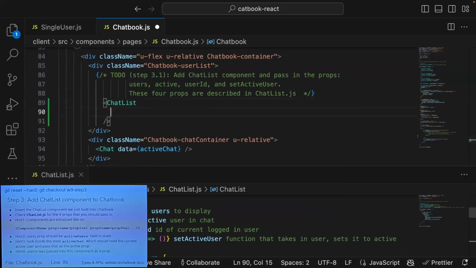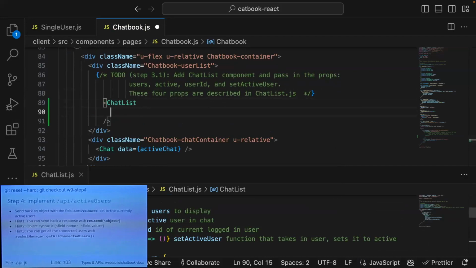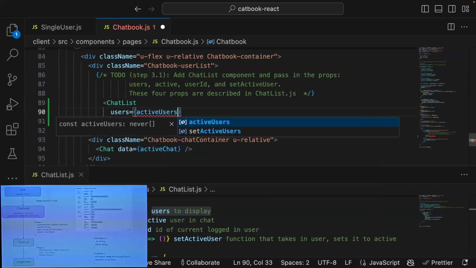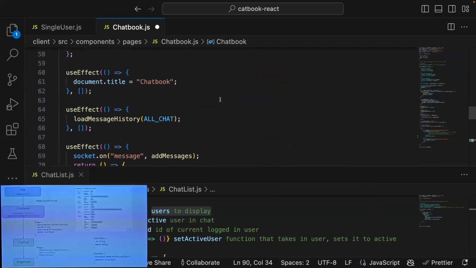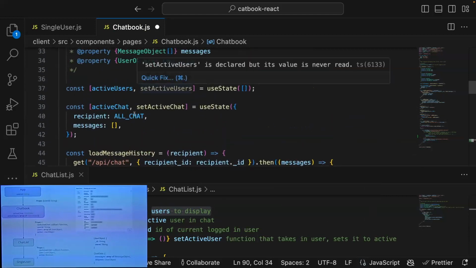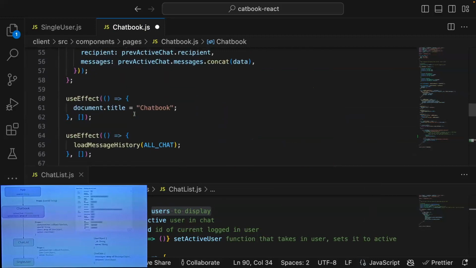So if we look at what props our chat list is expecting, we'll see that it expects 4 props. The first one is the users to display. So we can go ahead and fill that out. Remember that this active user state will eventually be populated. We'll do that in a future step, but it will represent all of the users that are connected to the website currently.